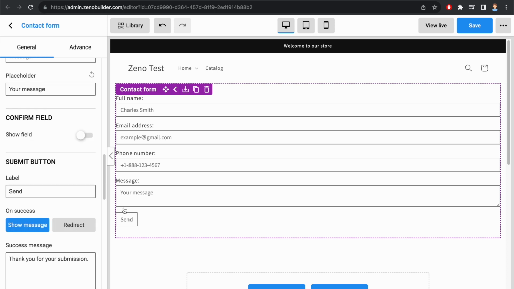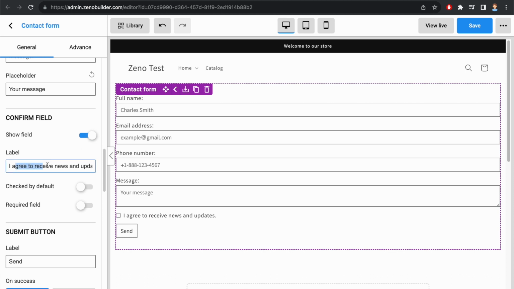If you want to show a confirmation box here, you can enable confirm field. And we can change the label, make it check by default, and make it required.